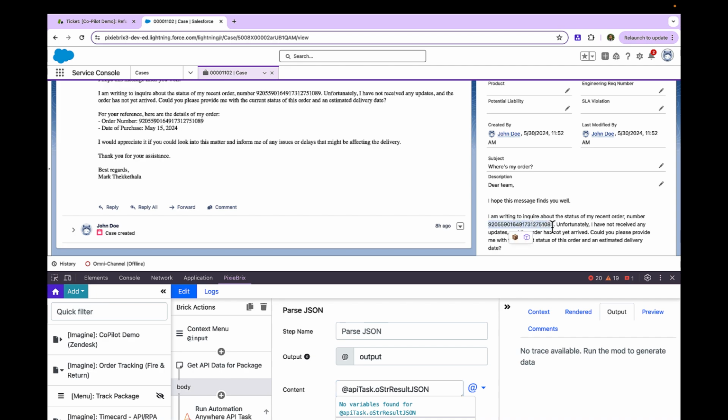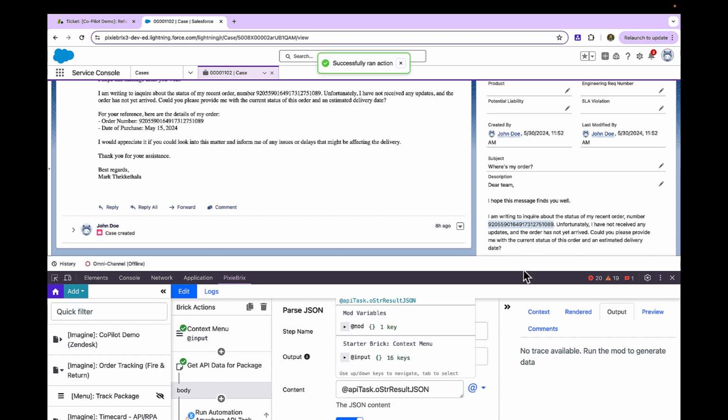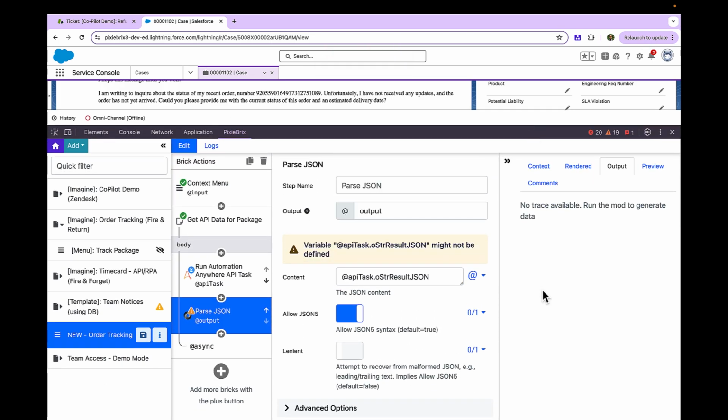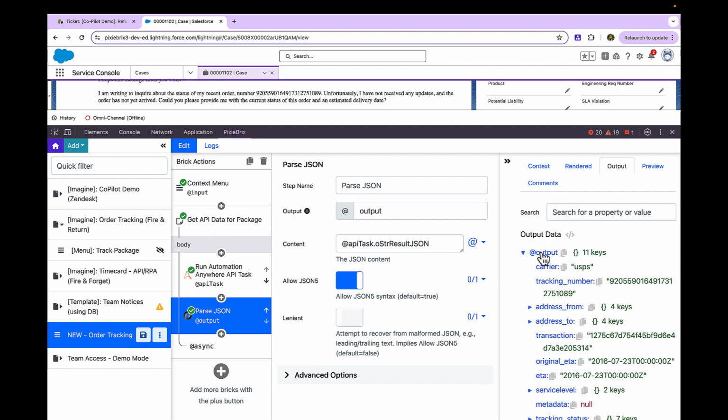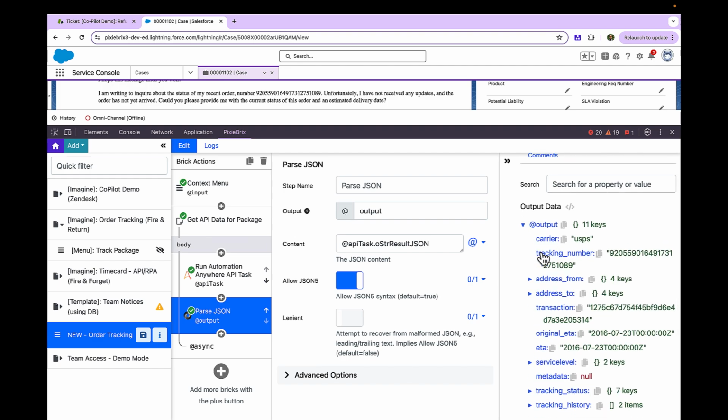I'll select the text, I'll click the button, and it's going to process that data, and I will see the data appear in this far right panel. We call it the data panel. This is where I can preview the output of different bricks and make sure to test as I'm going along. So I can see all of the data has appeared here.